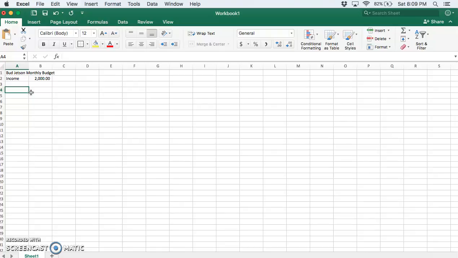So let's go ahead and type in some of our fixed expenses. So let's go ahead with our mortgage payment. And for today's class purposes, we've already set what the amounts are for the budget as far as the expenses and the income, as you can tell in the handout. So let's go ahead and put our mortgage payment in for $450.